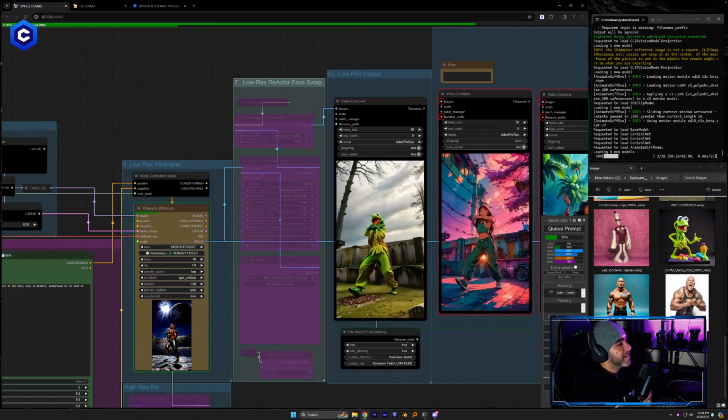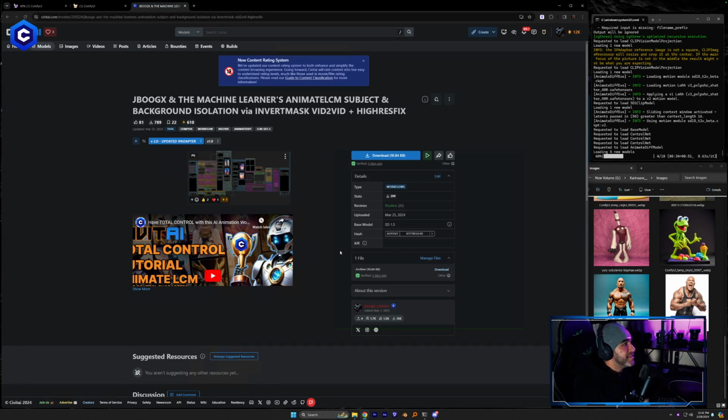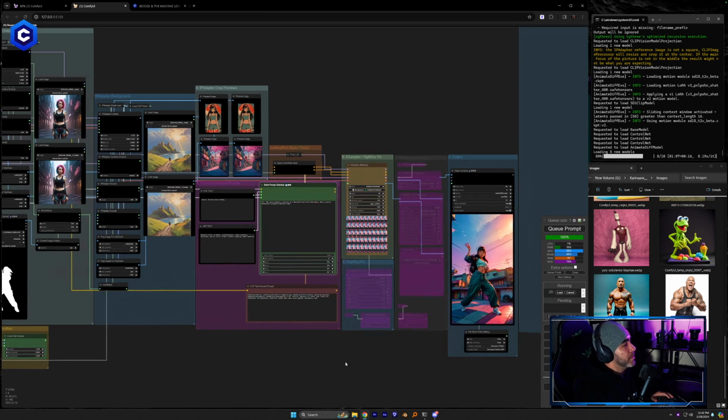But what workflow is this? This is the JBugs and the Machine Learners AnimateLCM subject and background isolation via invert mask vid to vid plus high-res fix workflow. That is what this is. On the page where you can download that workflow, there is a full YouTube tutorial that I'm probably now going to have to redo thanks to the IPAdapter. So that is what I will probably be doing over the next couple days.